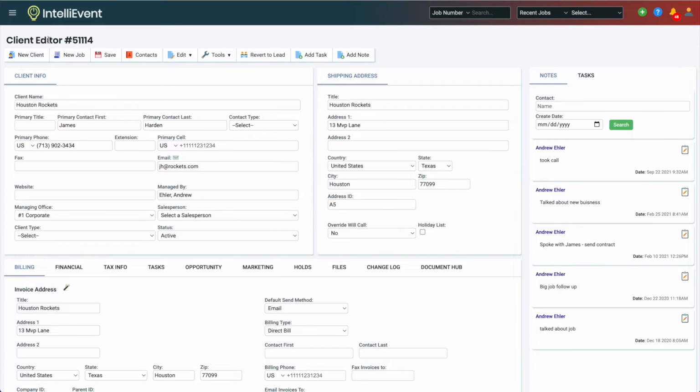Now, our client editor, which would be either client or lead, depending on what this is. If you see here, you've got revert to lead. If this was a lead, this button right here would say convert to client. The main difference there is for reporting and management of the accounts, you can separate them to have leads versus clients. The data structure is all the same, so as they push forward to become clients, you can see that.